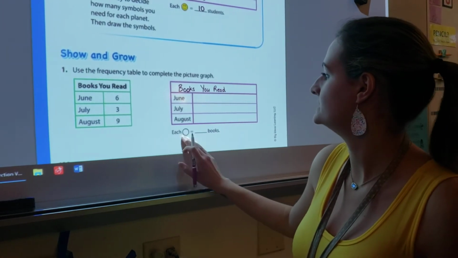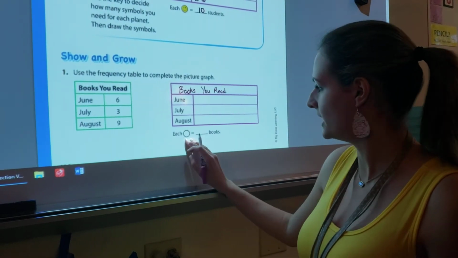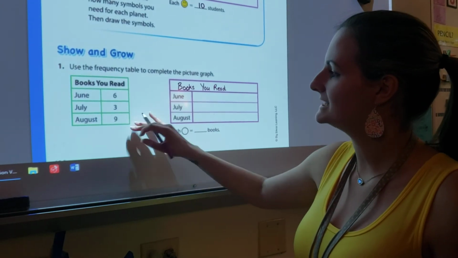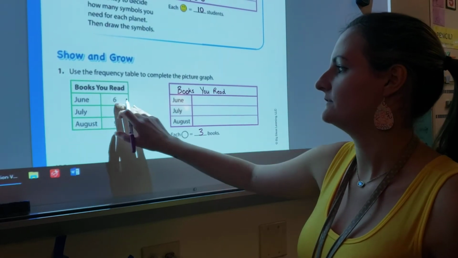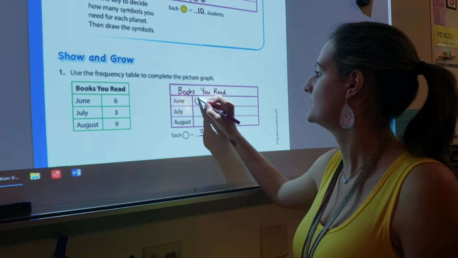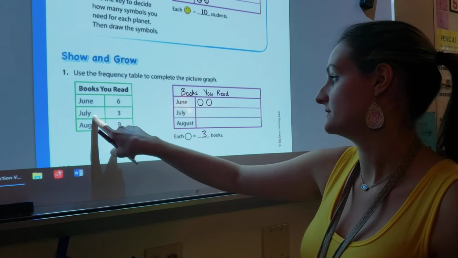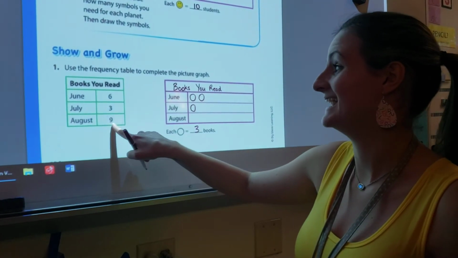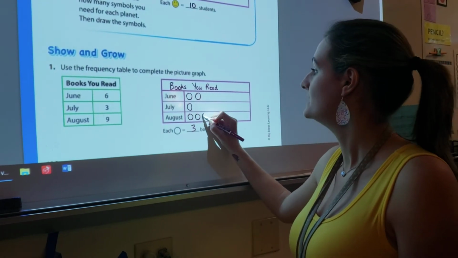And then we can decide, they said the symbol could be a circle. You could draw something in there if you want. I'll just keep it as a circle. So each circle would represent how many books. Looking at this, I think 3 might be an easy number to use. So if you read 6 books in June, one circle's 3, so 3, 6. I'd stop there. You read 3 books in July, well, one circle's 3, so that's just one circle. But you read 9 in August, so that'd be 3, 6, 9.